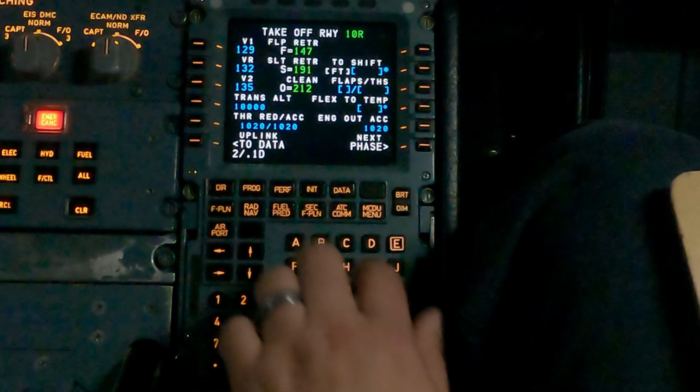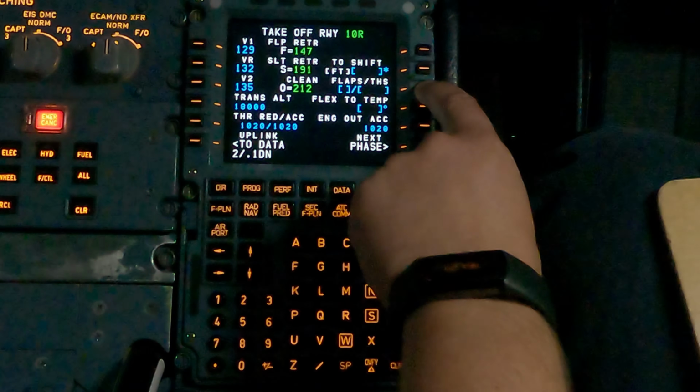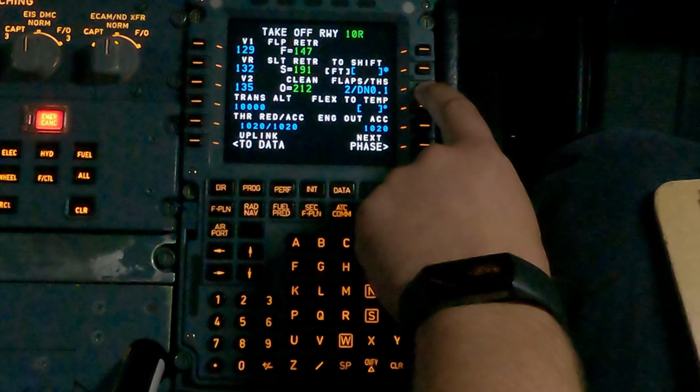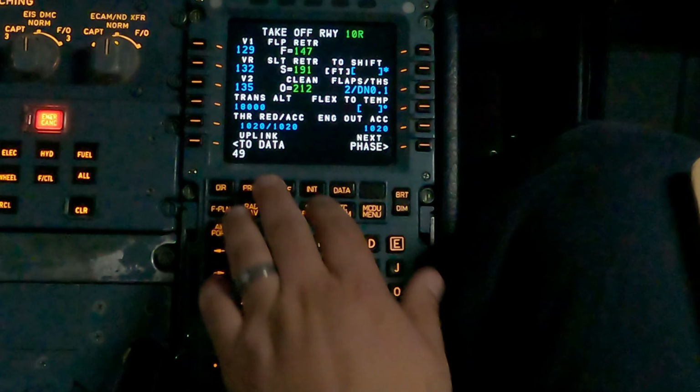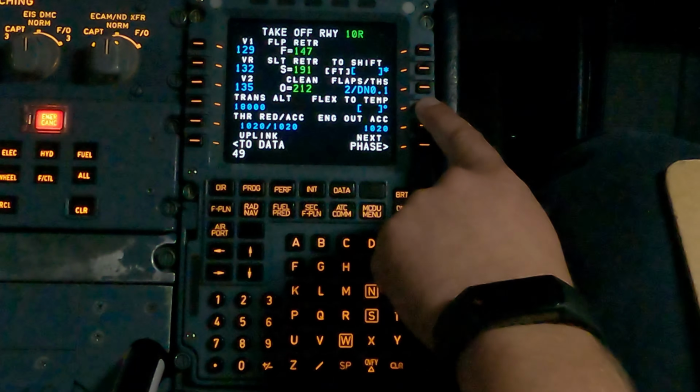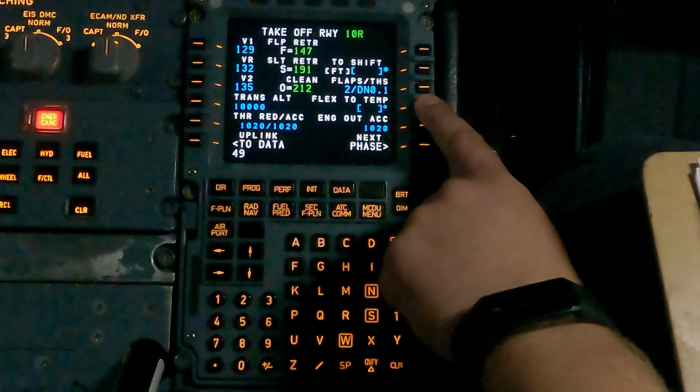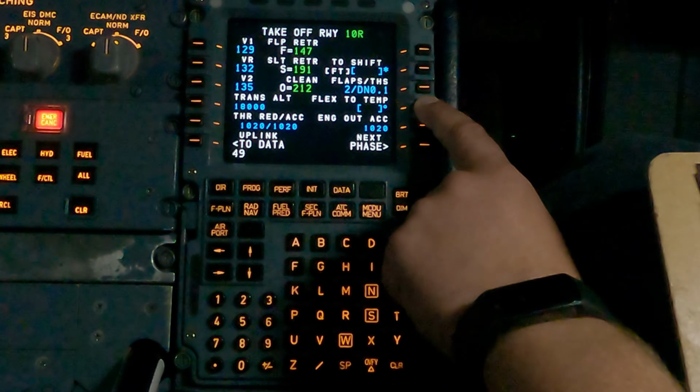Then we're going to put our flaps and trimmable horizontal stabilizer setting in. Again, this would either come from your dispatcher, a dispatch calculator, or the little iPad to the left or right of your station in Microsoft Flight Sim. The next thing we're going to put in is flex temp.